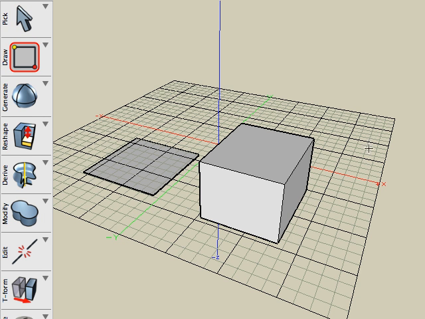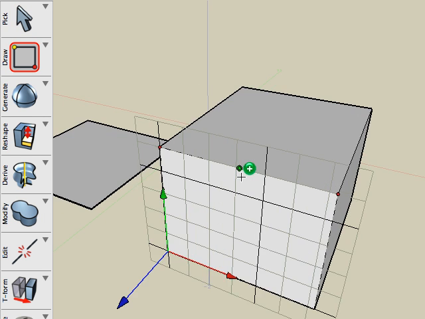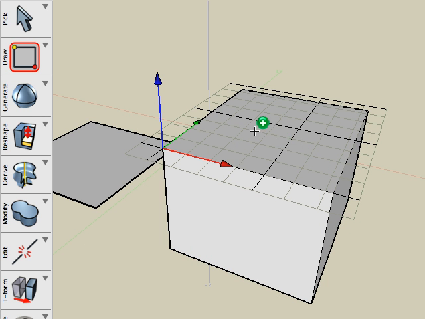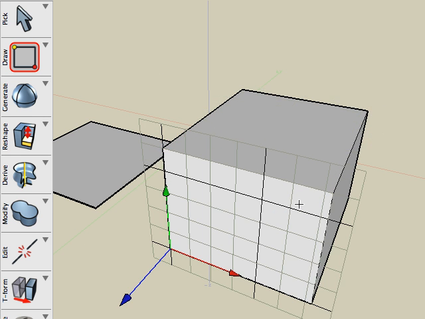As I'm drawing shapes, you can see that as I move the cursor across the scene that it'll highlight the faces of any existing objects. This allows me to draw on the surface of any existing objects in our scene.